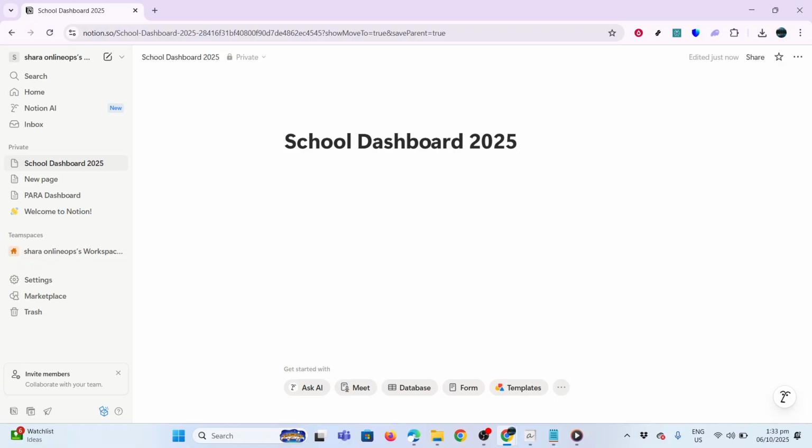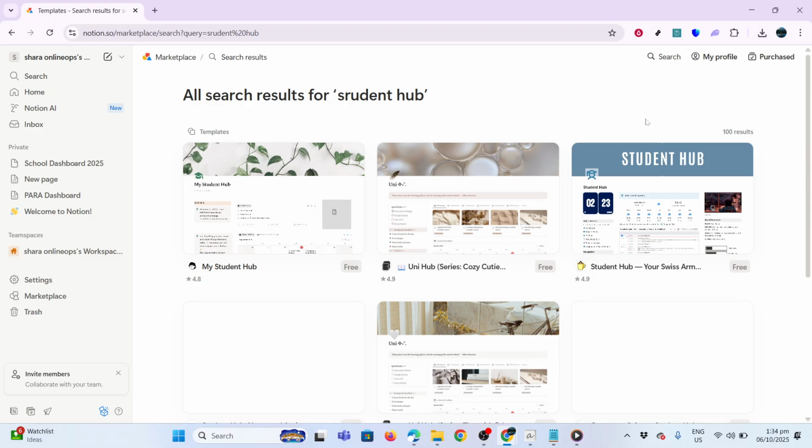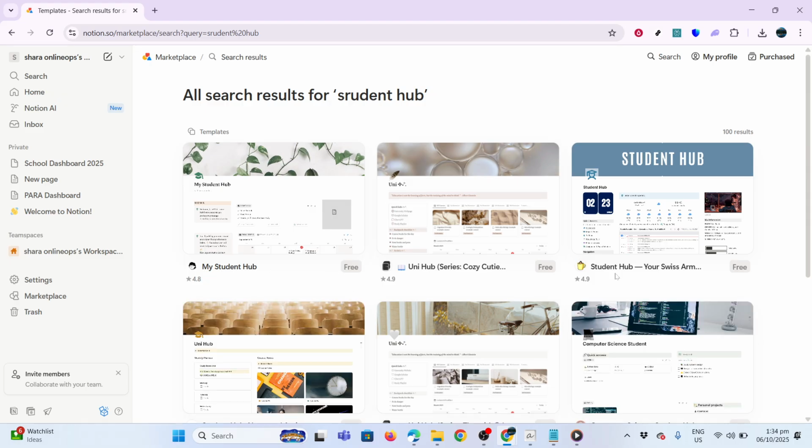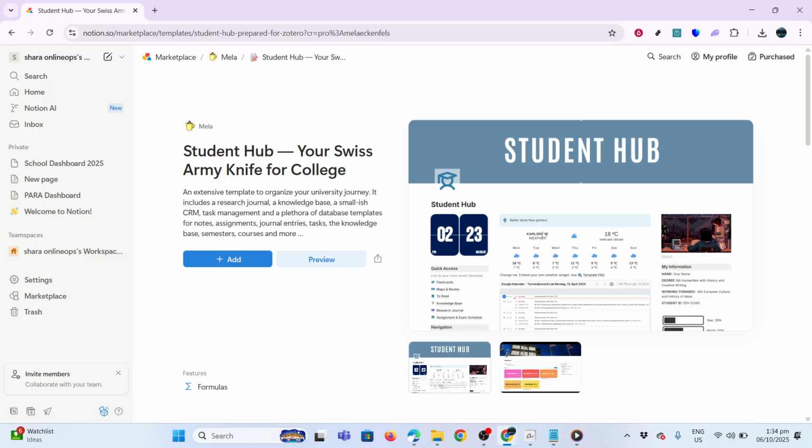Now, with a blank page ready, let's add a quick template layout to get things going. Scroll down to the bottom of your page and look for the Templates option. Click on it. Then search for something like Student Hub or School Planner. These templates can offer a great starting point. If nothing pops up that suits your style, don't worry. We can always build the structure manually, which I'll guide you through next.